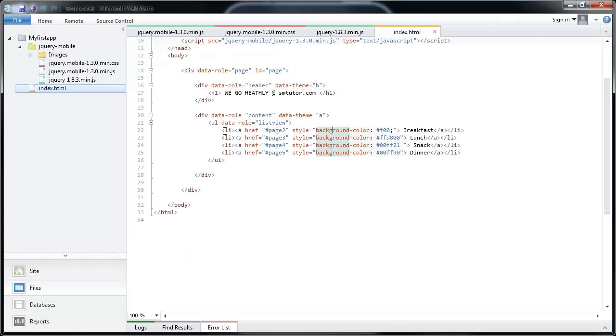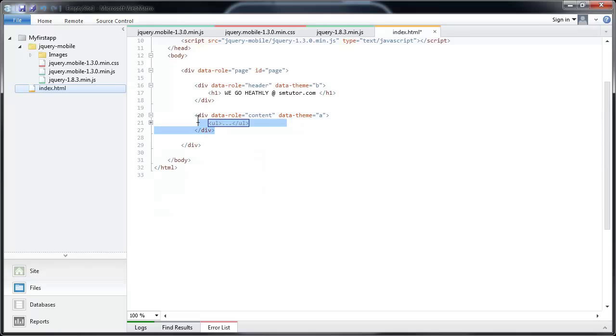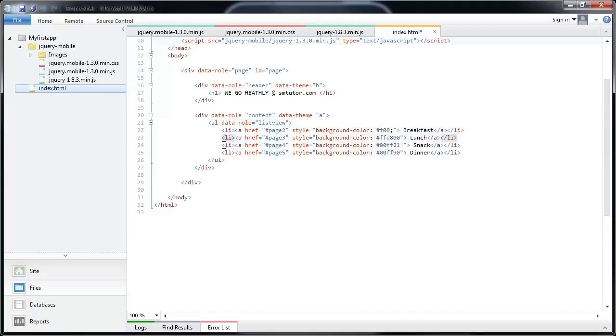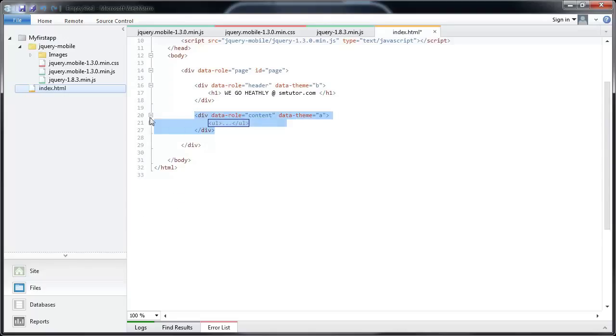Now, we created a list with a reference called page 2, and first we created a content div here. So let me put this one up. First we create a URL, and we create a content div here. So this is this, and then this is this, and then this is this.